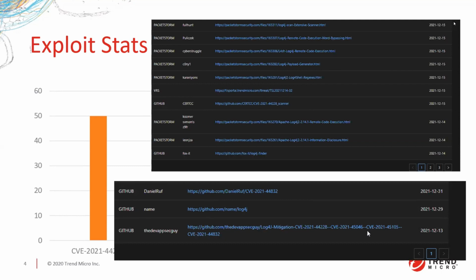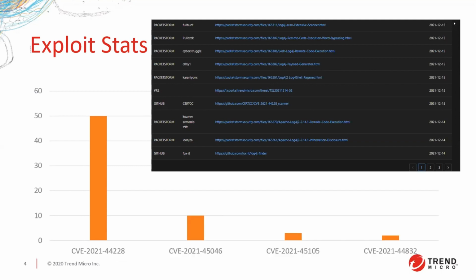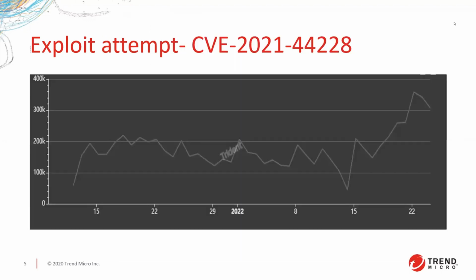So this stat shows that 44228 is being discussed more in the attacker community, and they're developing more and more exploit code. We have also observed it being used to deploy coin miners and ransomware from 44228, not from the others. And this is a trend of how exploit attempts are being observed in our customer base.